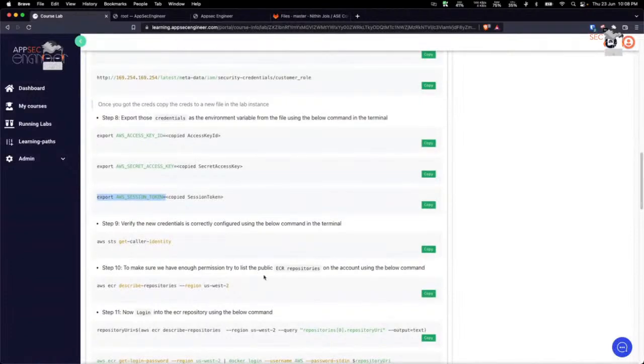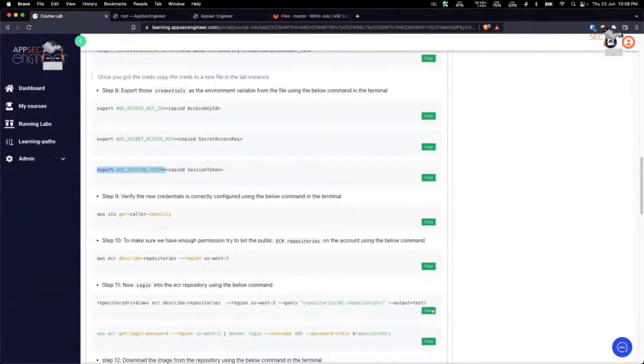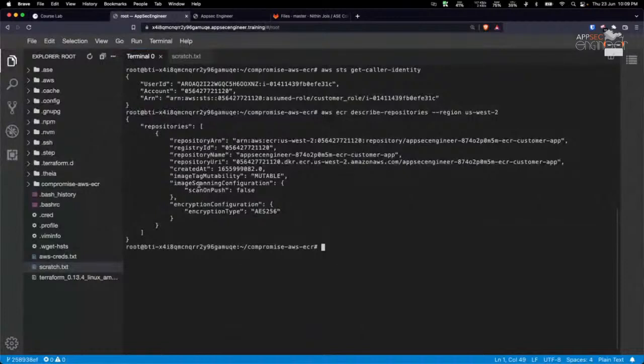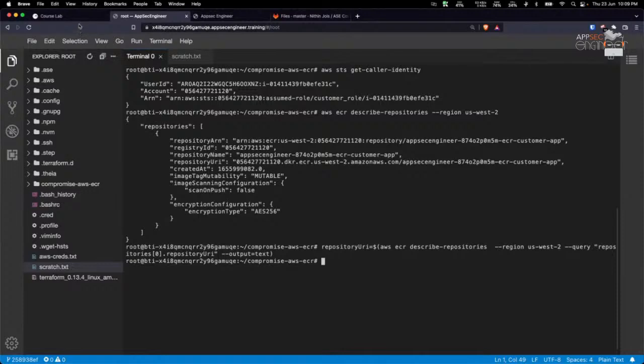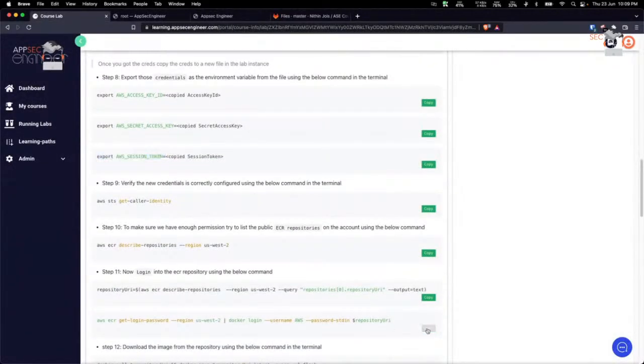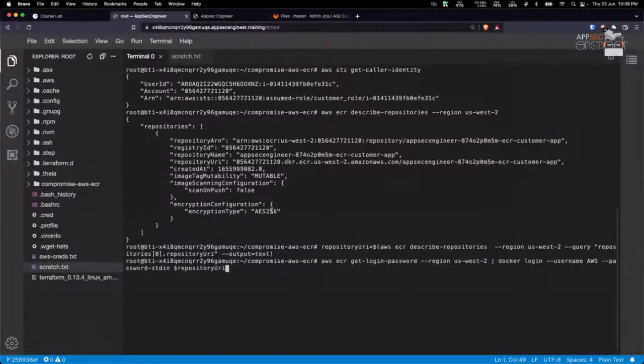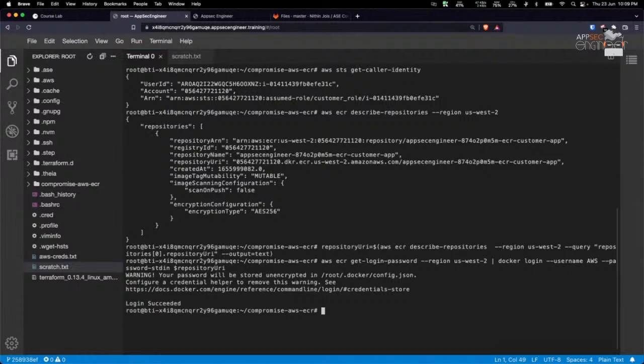So my goal as an attacker is to log into the repository since I have access to it right now with the credentials I just stole, and start pushing Trojanized images onto that registry. So I'm going to store the repository URI as an environment variable so that it makes it a little bit easier for me to log in and run a bunch of other commands. And finally, I'm going to say AWS ECR get-login-password, and then I'm going to say Docker login, right?